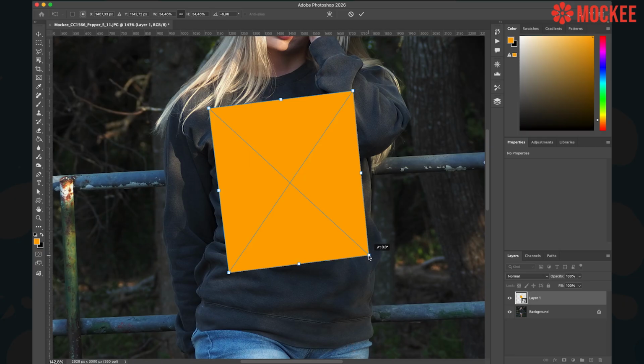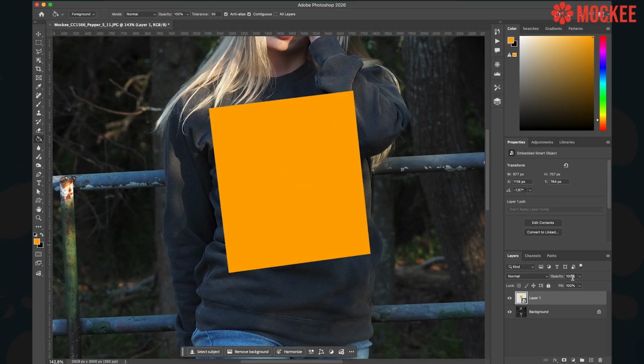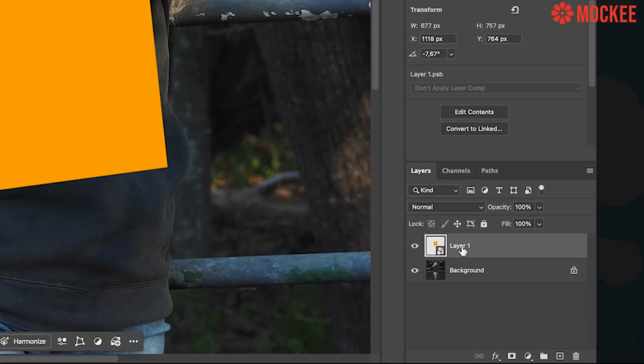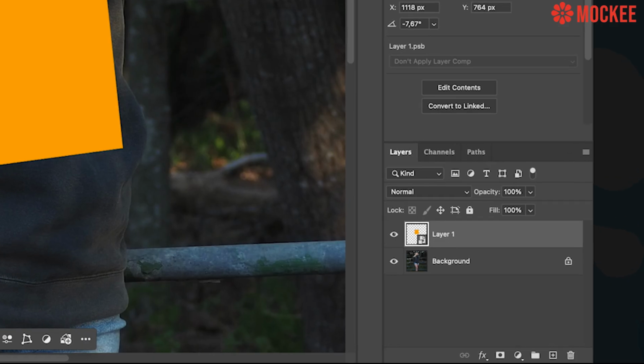Once you're happy with the placement, press Enter to confirm the transformation. Before we move on, let's do a little housekeeping. You can name your layers however you like, except for our orange Smart Object layer. This one needs to be named exactly Design with a capital D. That's the name Mockee looks for when processing the file.